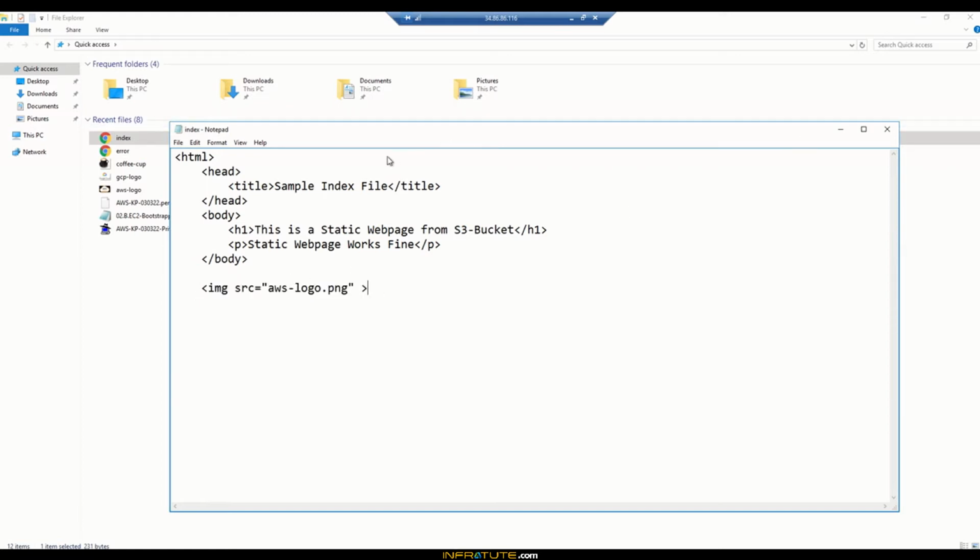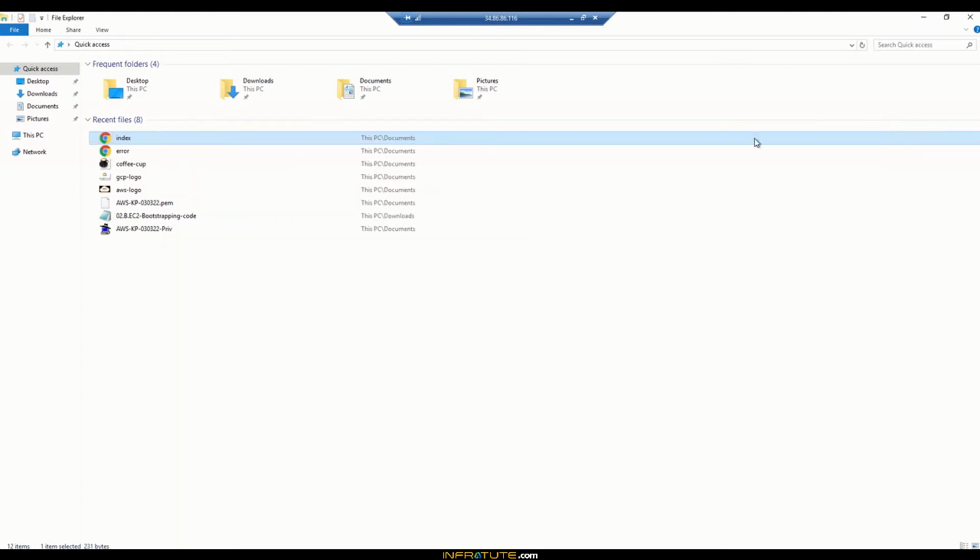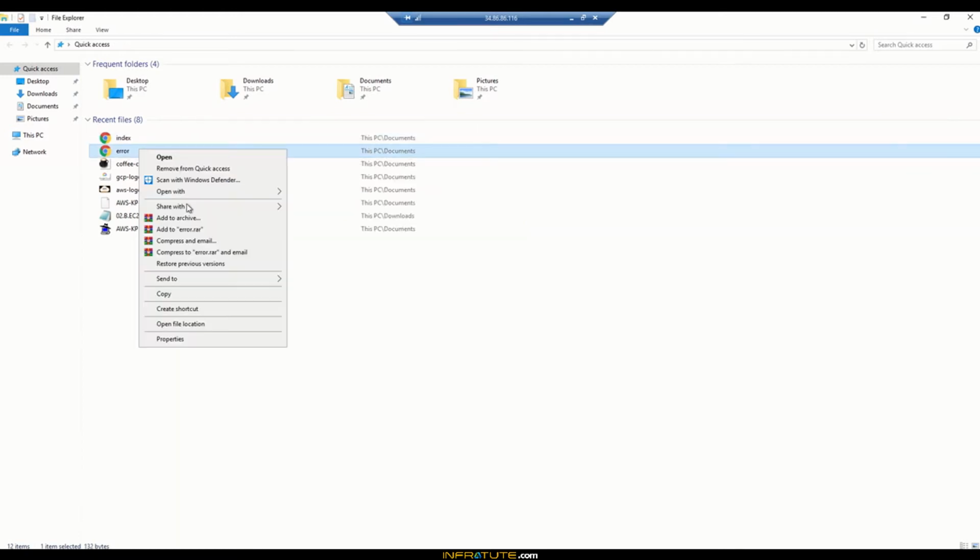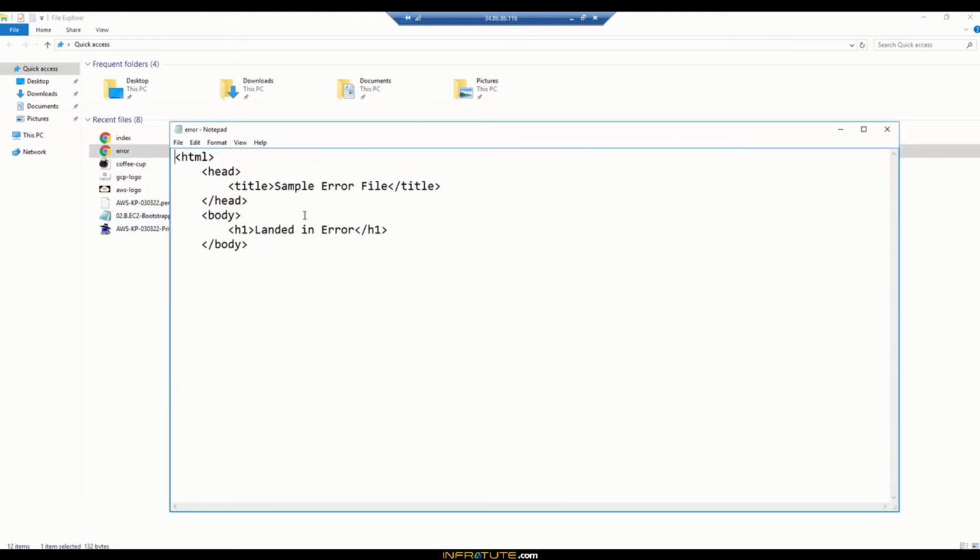So this is the index.html file. And I have another file which is the error file, meaning if one of the pages does not exist, we want the S3 to show that there is an error. It is a wrong page. That is all it needs to print. So it just needs to show that it's landed in error. Let me change this to, this page does not exist. Okay, let me save this and let me exit out.